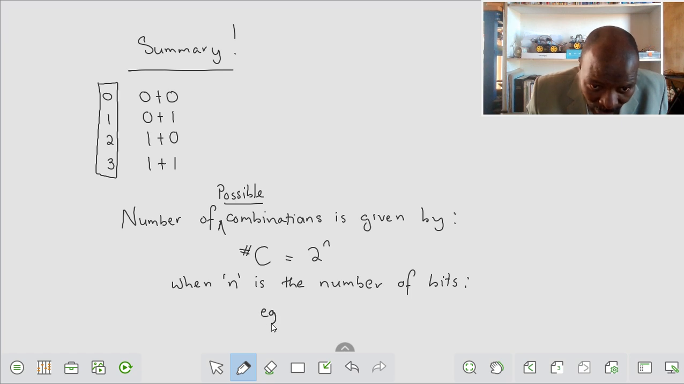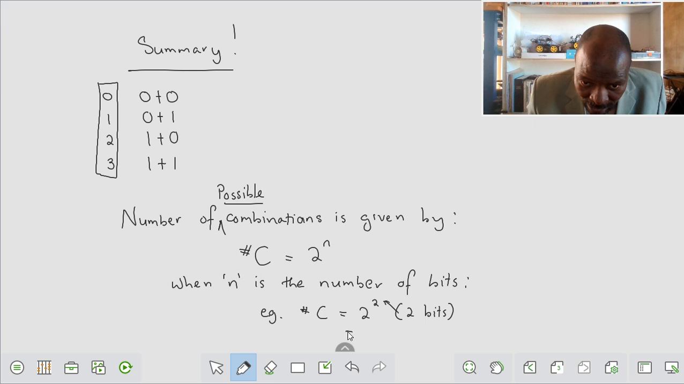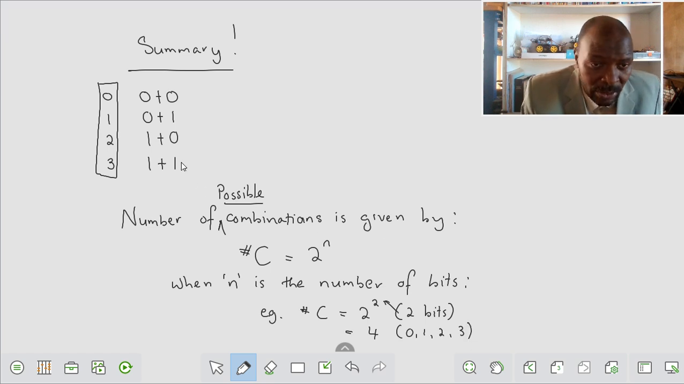E.g., in our example, number of combinations is given by 2 to the power of 2. Why? We've got 2 bits. The power is the 2 bits, and therefore we've got 4 combinations. This is the count 0, 1, 2, and 3. We can't forget 0. Please be careful. That is actually a test or exam type question.